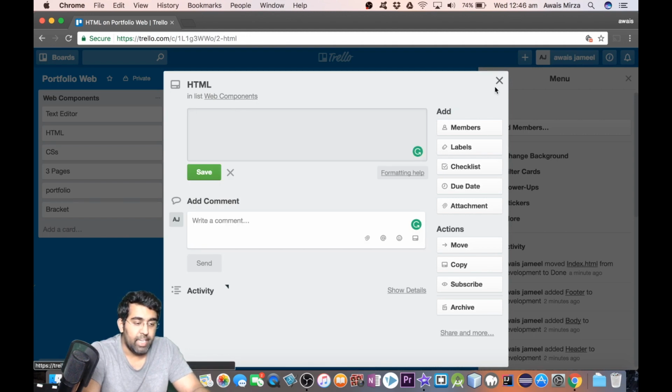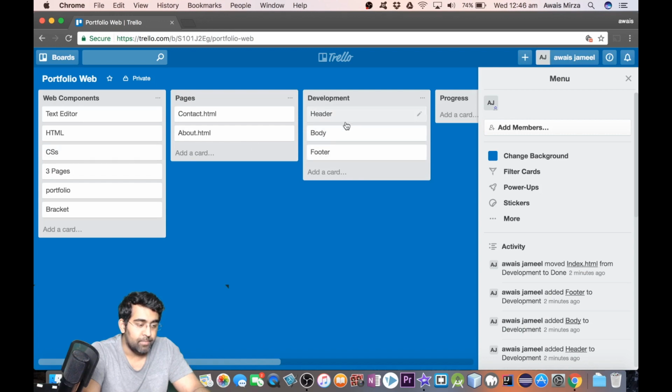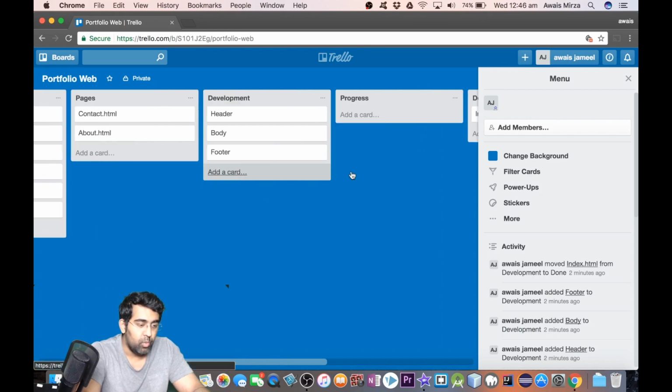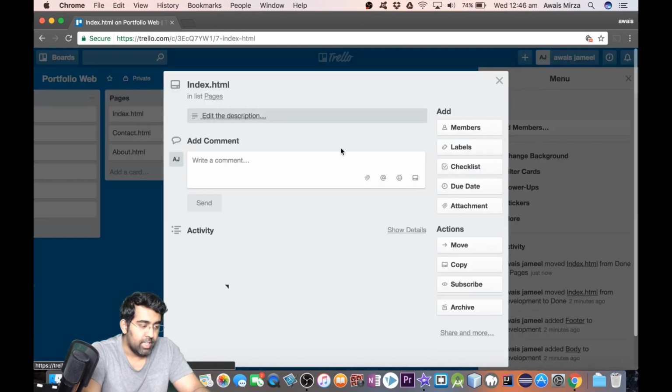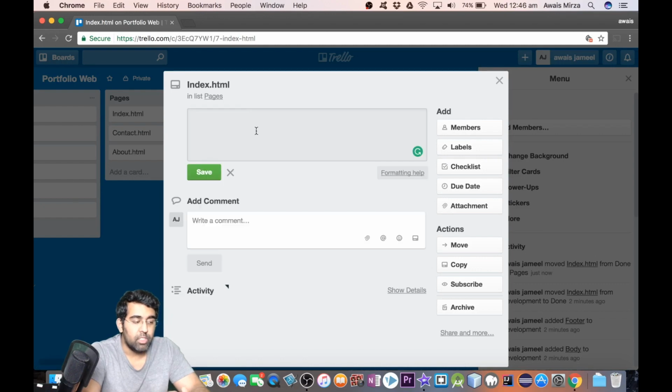So in the pages list, let's go back and look at the index page, which is going to be in the done list. I'm going to bring it back to pages and click on that. In that, I'm going to add a description of what I'm going to have in the index page. I'm going to have six projects with images, right? And then I will have a footer with social links, right? And then we can just type a copyright statement here, okay? And then I can save it.